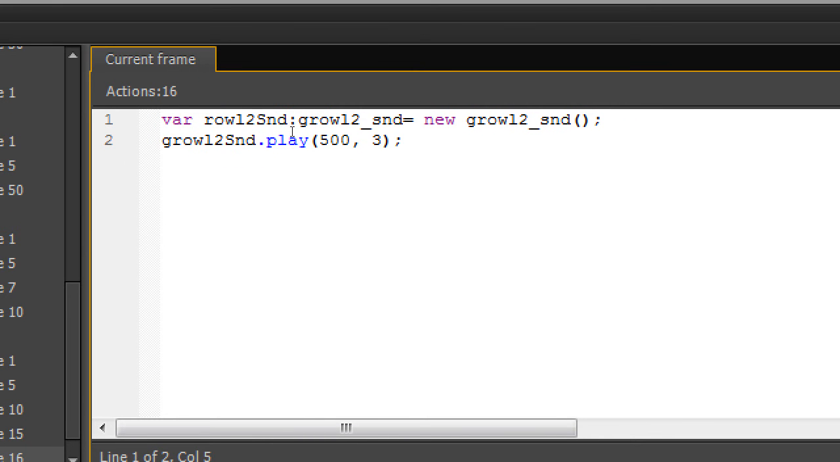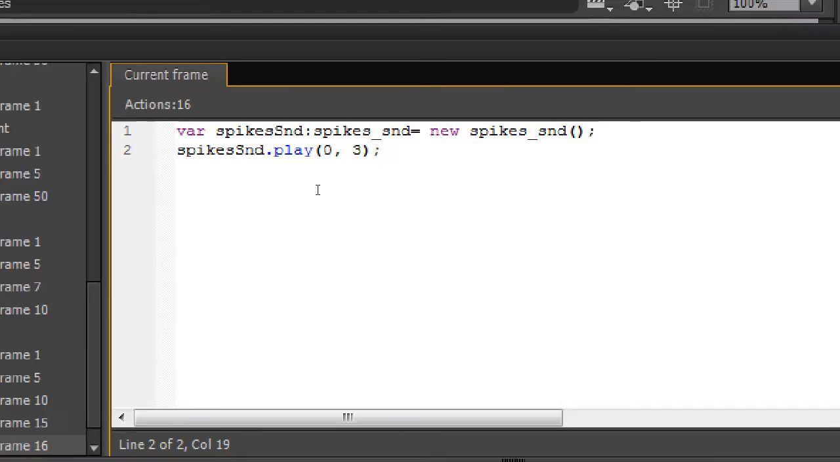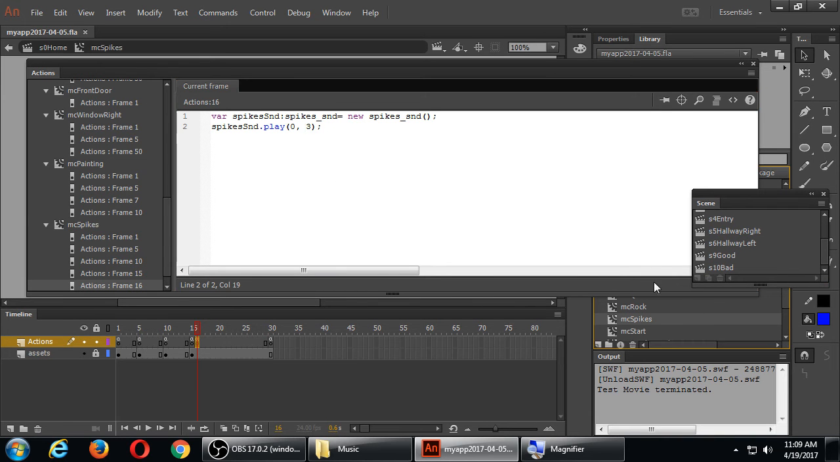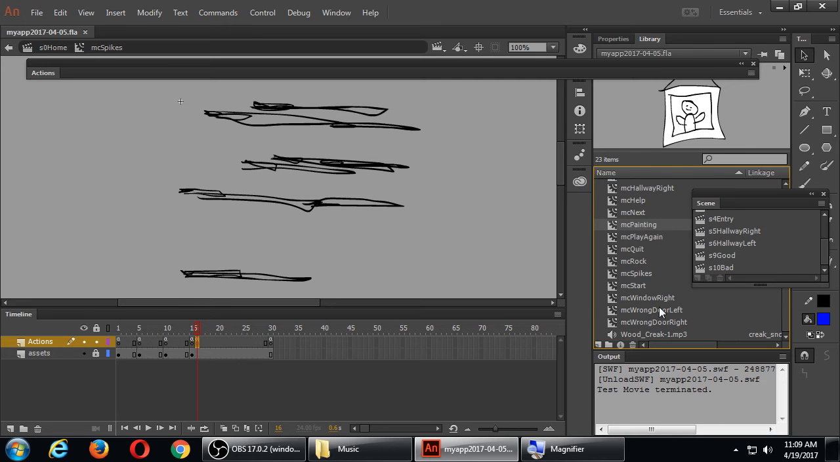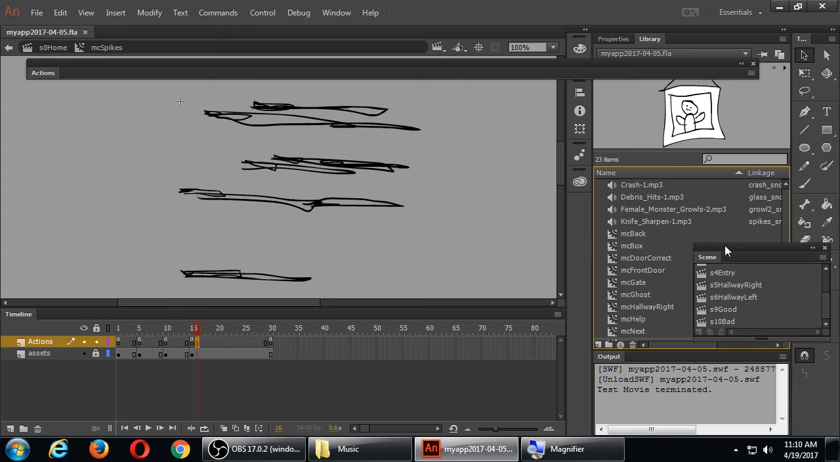Frame 16. We're creating spikes_SND, based on spikes underscore SND. And then it plays spikes_SND. I'm going to say start the sound from the beginning. I believe that one plays just right. And yeah, let it maybe play two times. If you don't put anything in the parentheses, it'll play just normal as before. But if you want to control it a little bit, when do we start and how many loops, you can do that. Let me just check. That is what I call the spikes, right? Too many panels. Knife. Yep, spikes_SND.